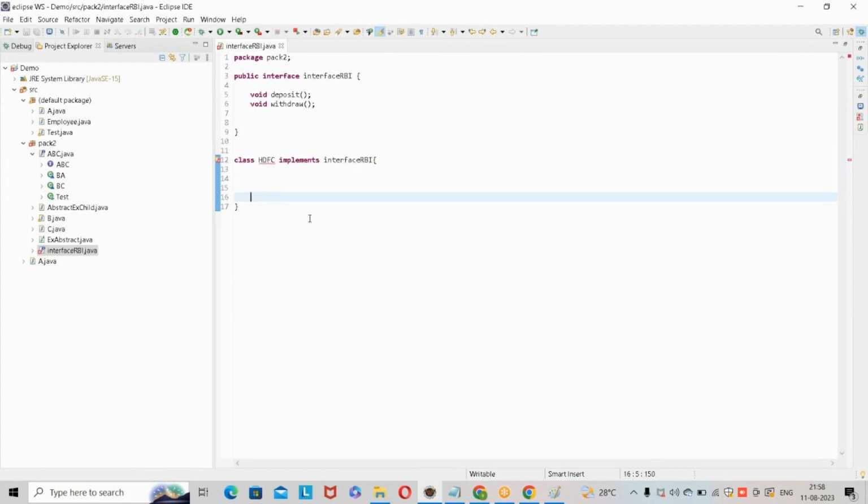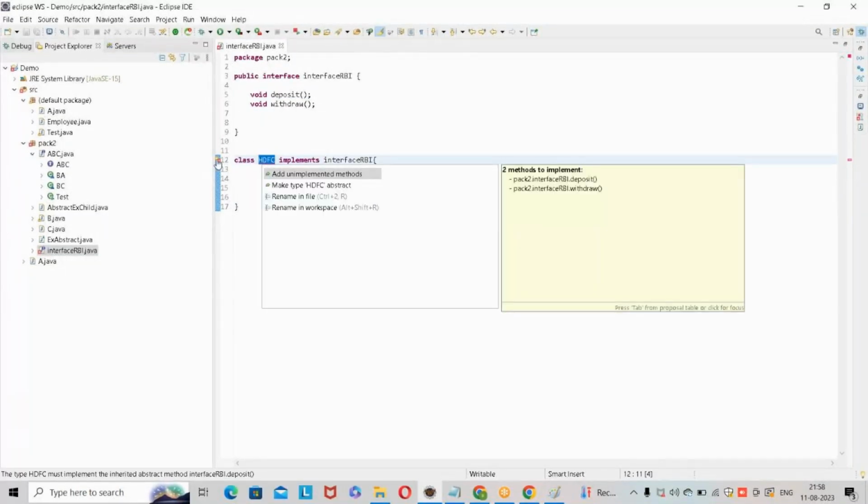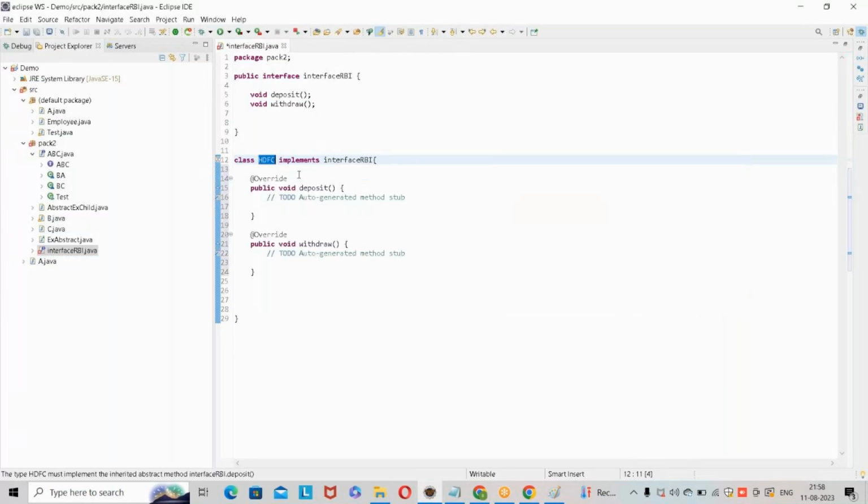As an HDFC, it can have a number of functionalities. It can create loans, or it can create other things, right? A bank will do a lot of other operations, but it should have these deposit and withdraw operations as mandatory. That is the reason it is forcing you to do that implementation. As an HDFC bank, I should have the deposit. The logic your RBI will not tell, right?